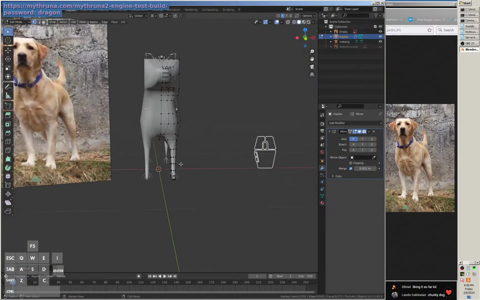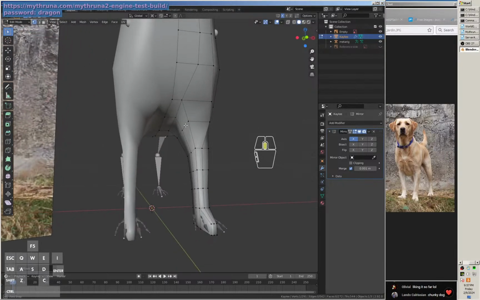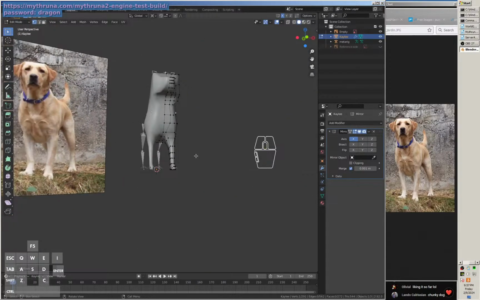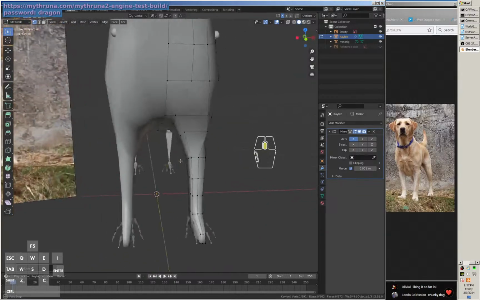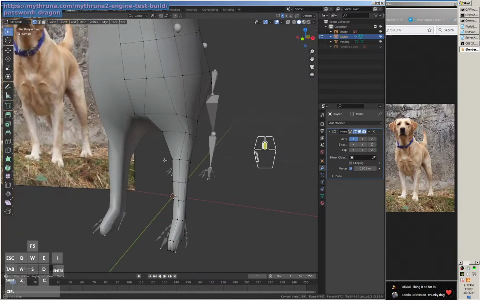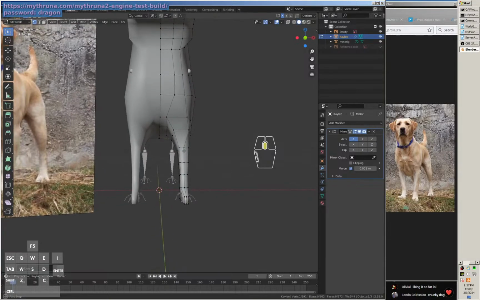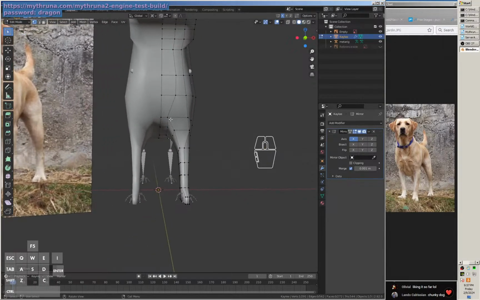Okay, so from the front, they actually do have a bit of a crease there. That means we are probably going to want another loop, or I bring this guy back, this guy back.